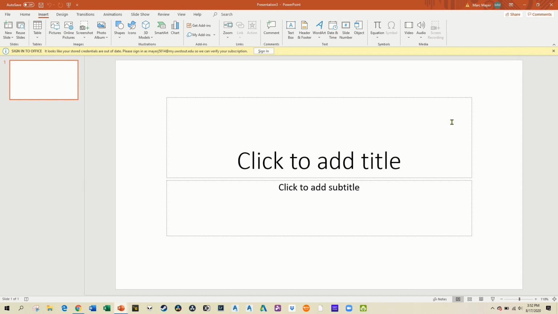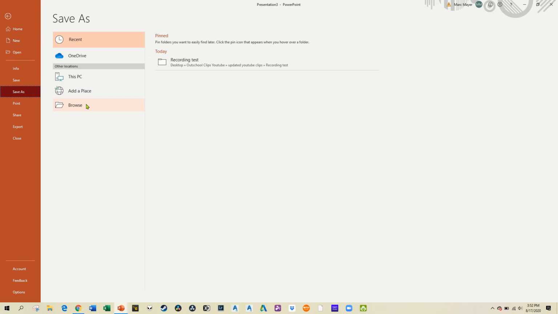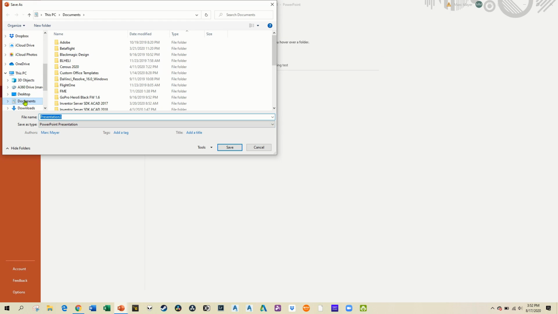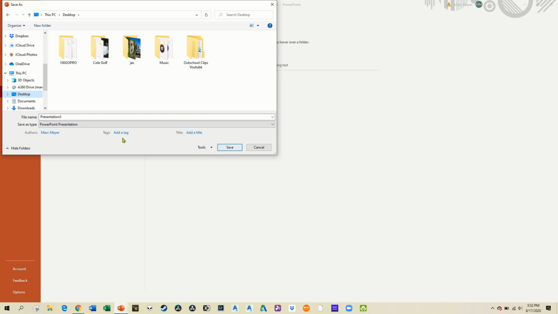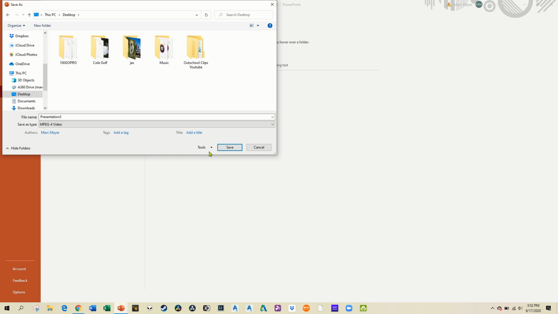And then when I save it, I go to File, Save As, and I'll just put it on my desktop for now, Presentation 3, and I want to save it as an MP4 or MPEG-4 video, because that's what I want to use it for. If you wanted to put it into a Google Doc, I'm guessing that would be the format, or you could just use it as the PowerPoint presentation and do a screen share with your students, or send it via Google Drive, however you want to do it.